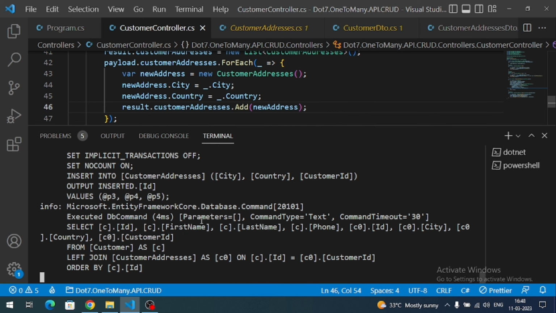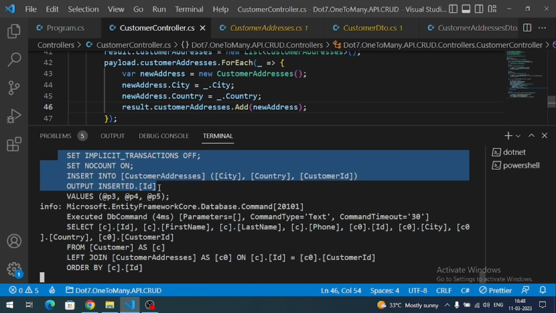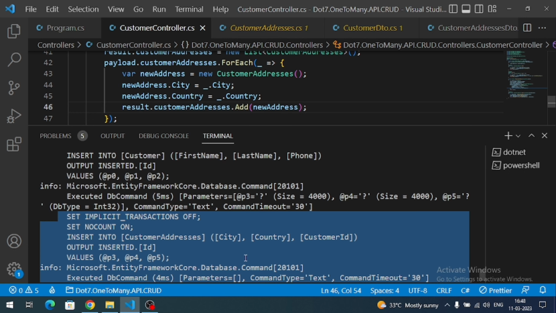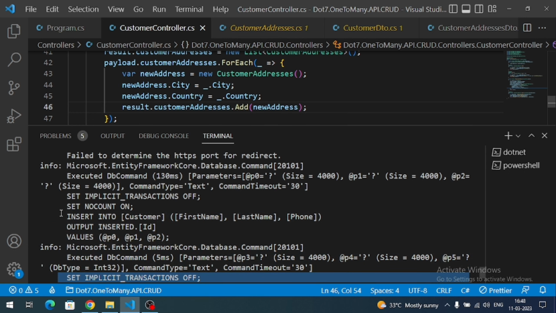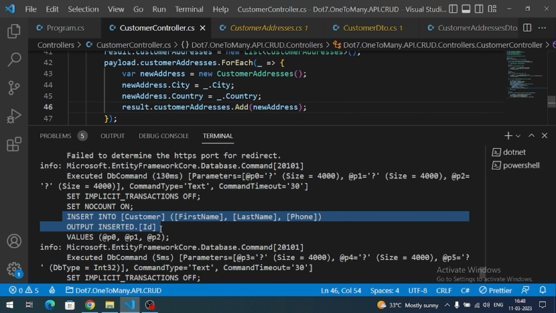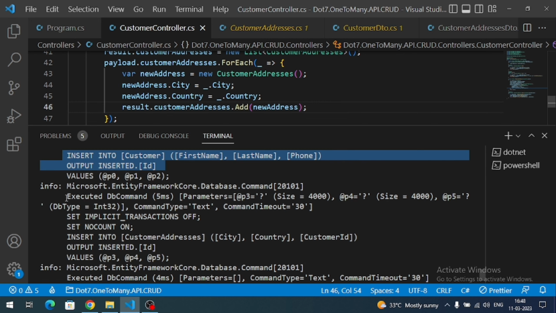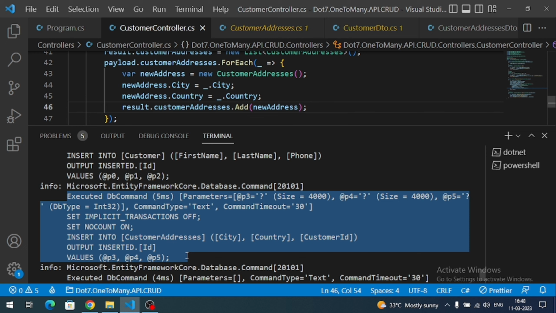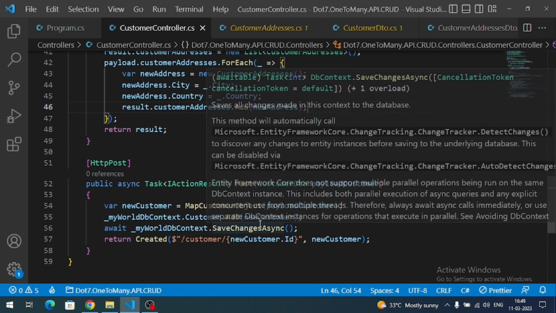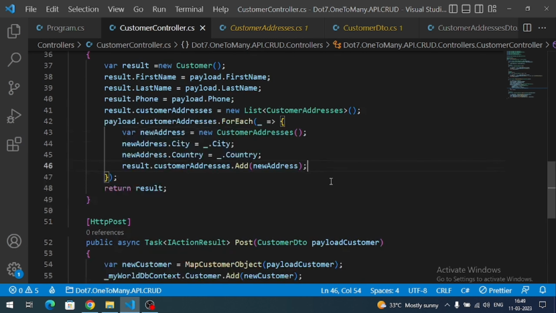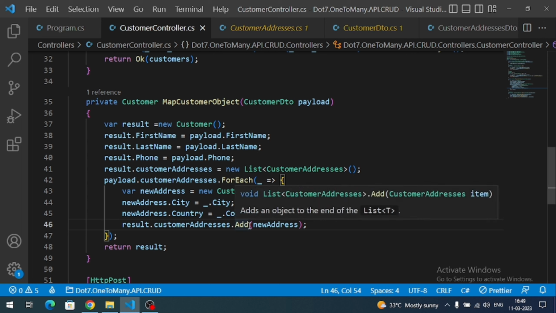And if you see here, the insertion query, here is the log. If you scroll up, you can see first it is inserting into the customer and then it is inserting into the customer addresses. Everything is taken care of by Entity Framework Core itself. Here I am doing manual mapping, right? Instead of this, you can use AutoMapper. So let's change our code to use AutoMapper.